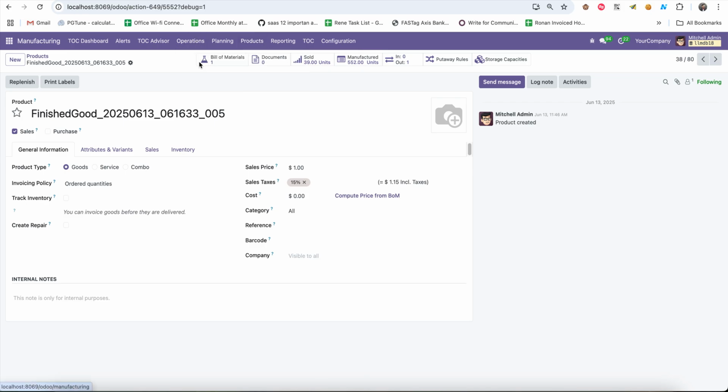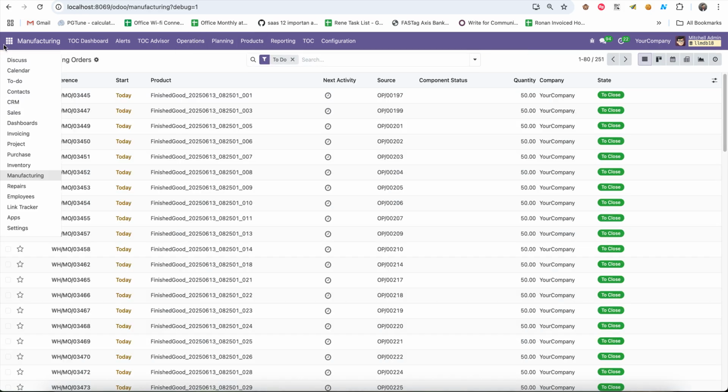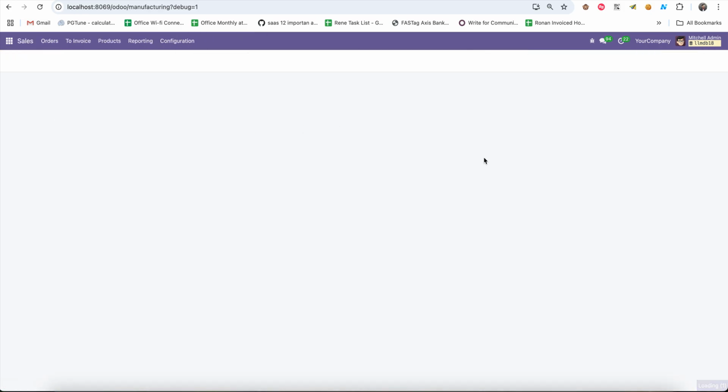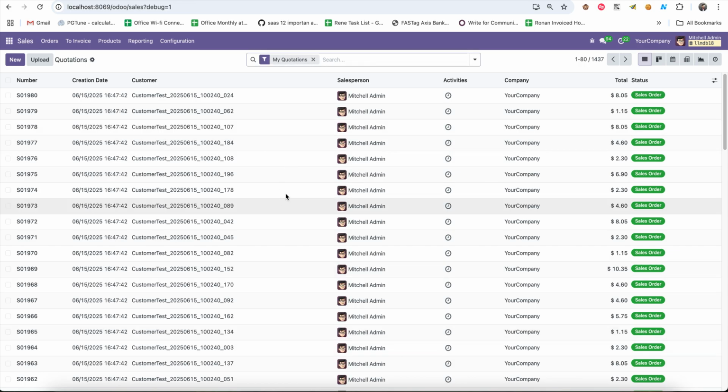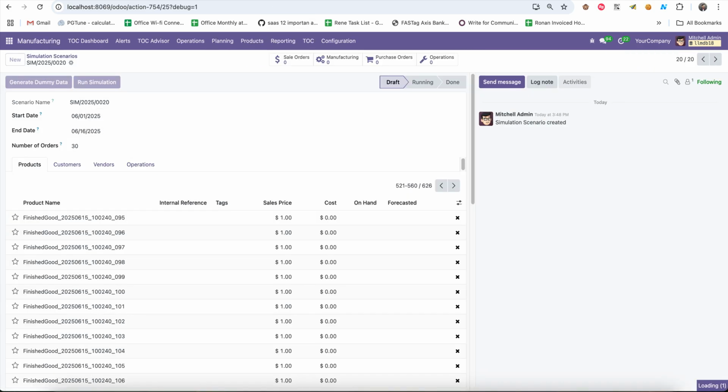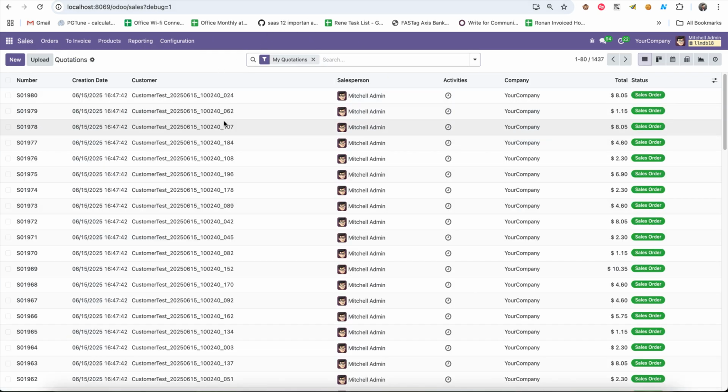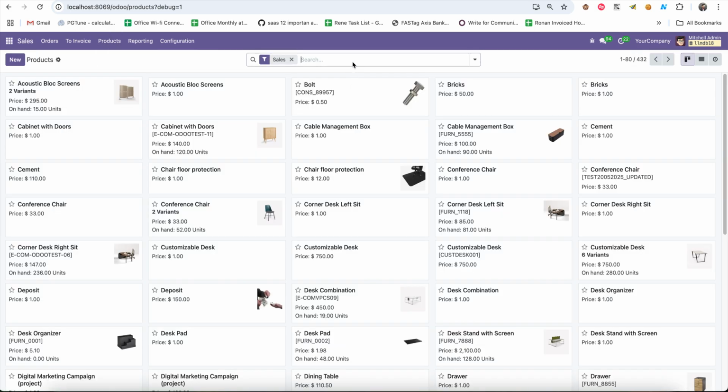You can check, you can run, you can take, like the sale order, the system will generate a new sale order from this process. Obviously I have 30 orders, so it will take some time to finish, but all this process can be done automatically through dummy data. And I can show you a few products with components.